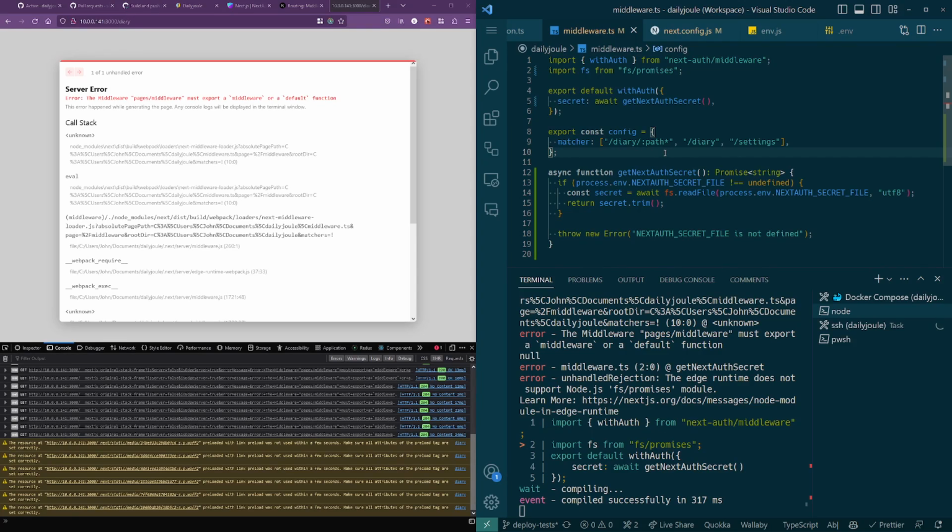Okay. Well, seems kind of stuck. I guess the other thing to look into would be, we know that there are environment variables getting to this edge runtime, but not all of them, only some of them. How are they getting there?